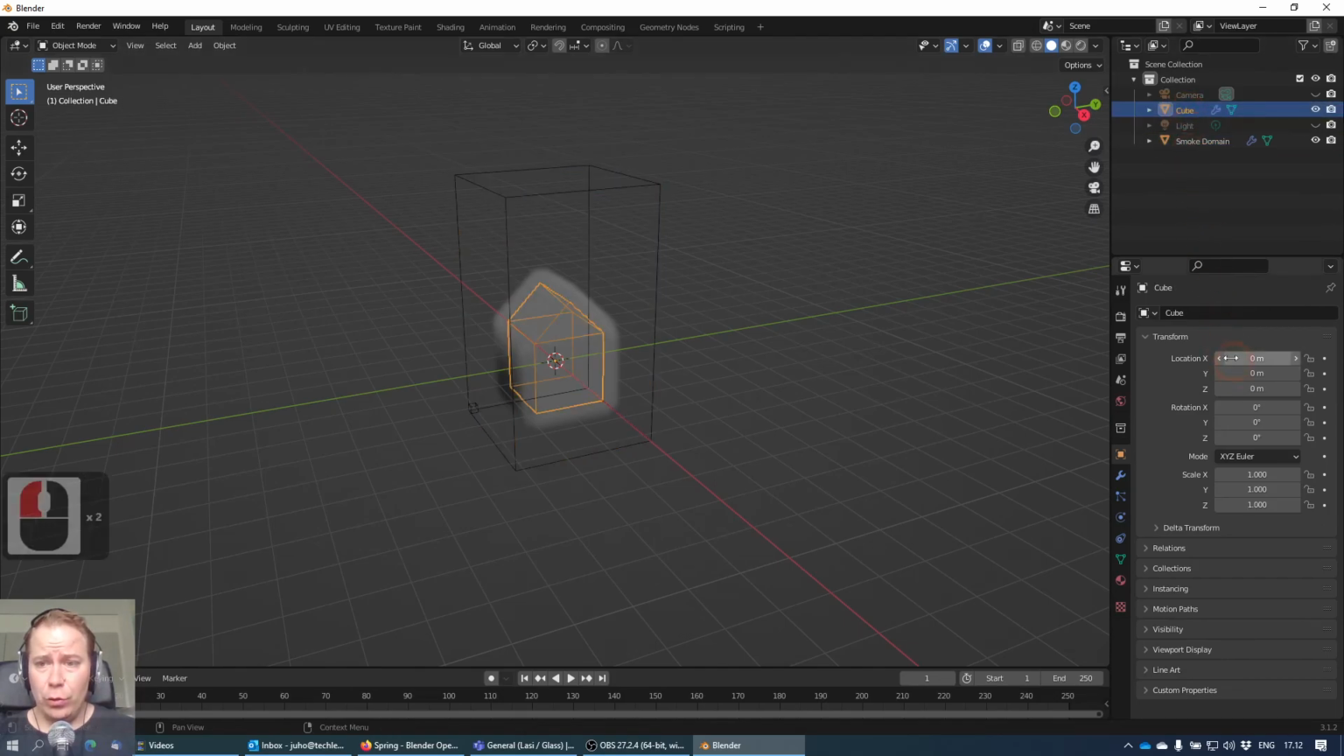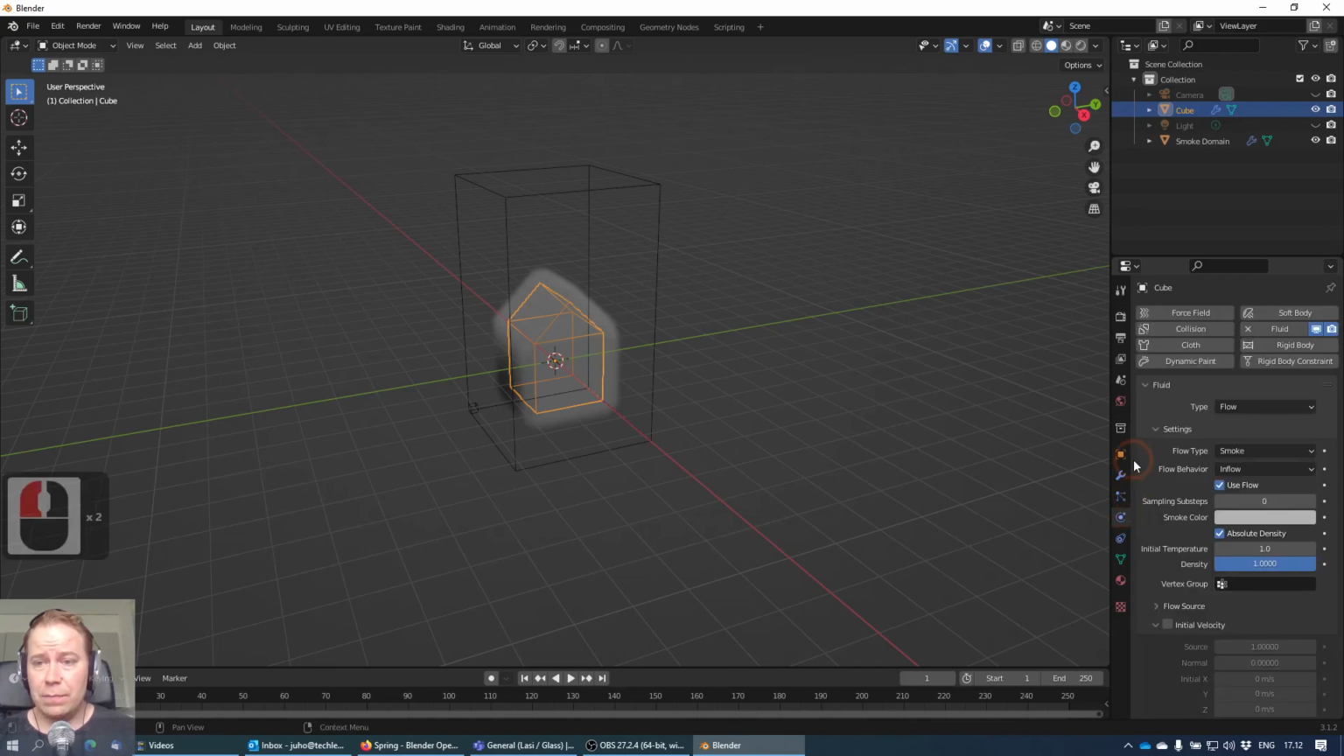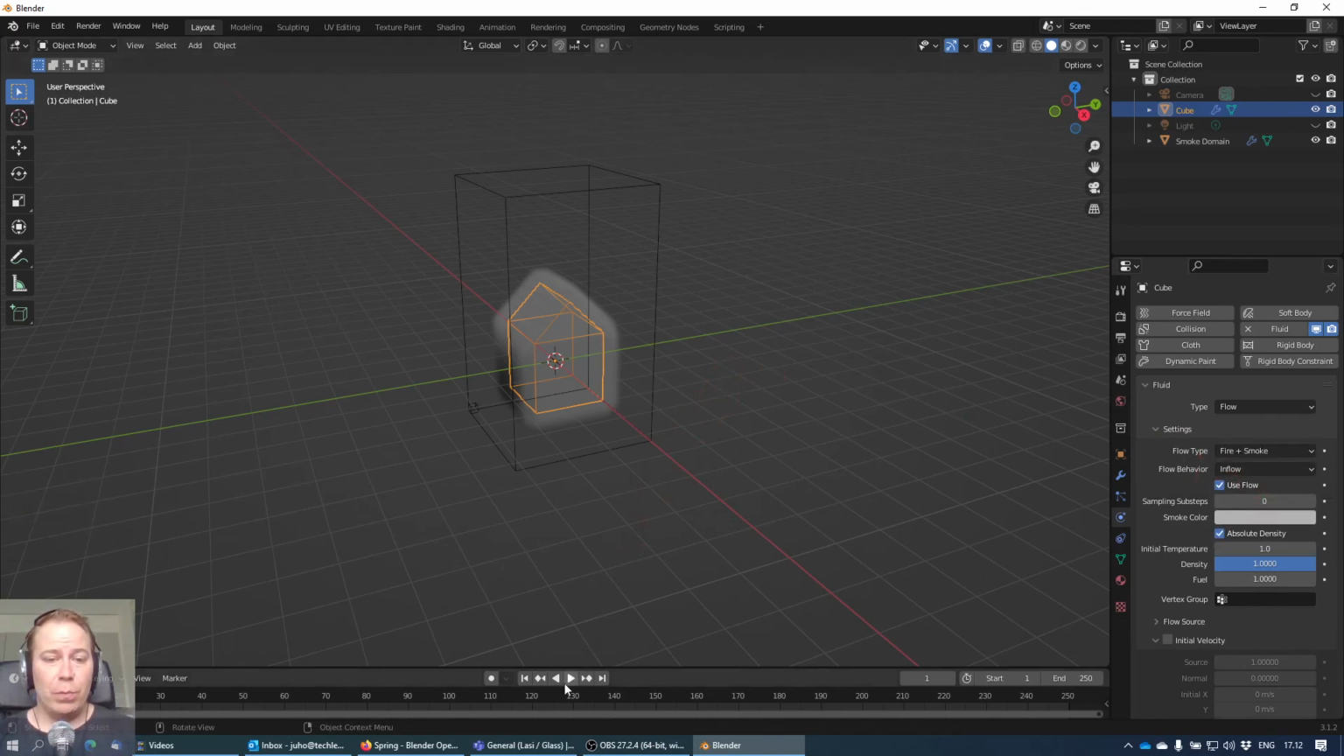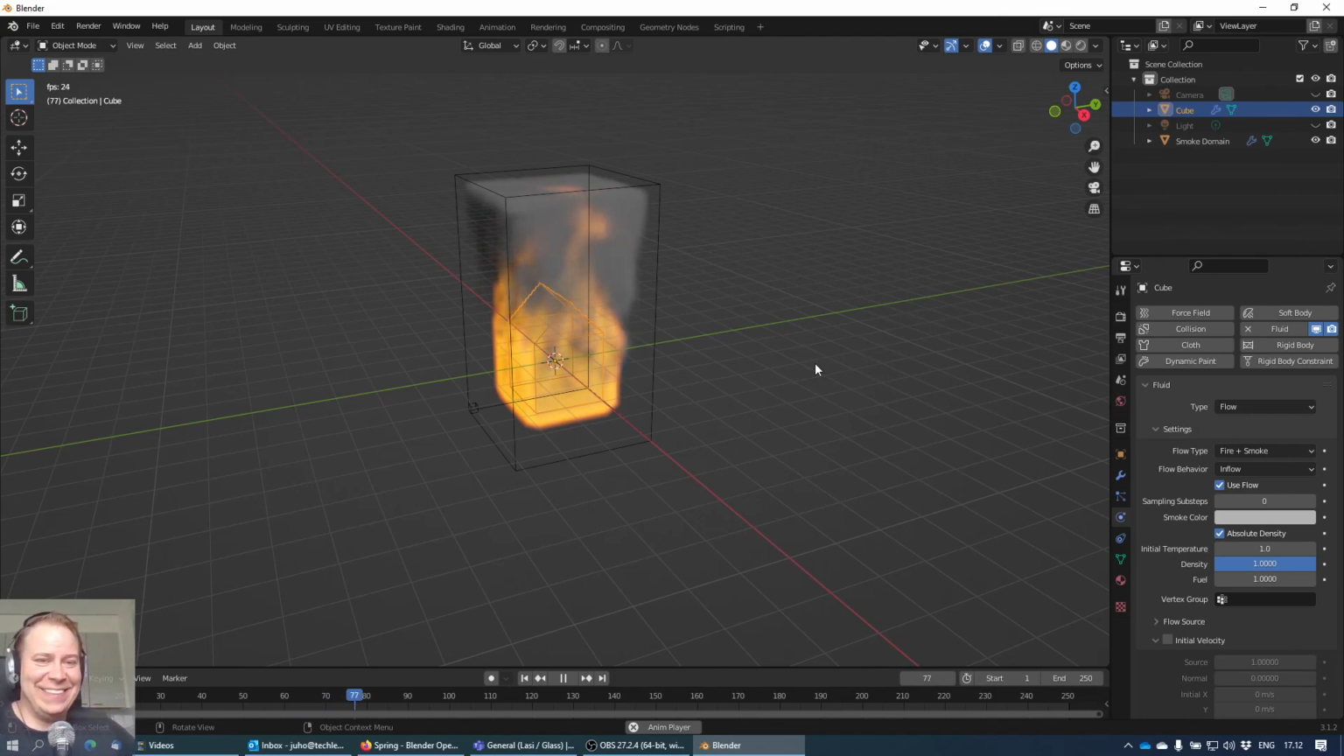When you click on cube, you go all the way to physics. You can make the flow. You can change the flow type to fire and smoke. And when you play this by pressing space or this, you should see this. Quite cool. So you can make this to any object. That's how easy it is. So this was kind of extra. We didn't go any deeper into that right now. This is basically modeling.